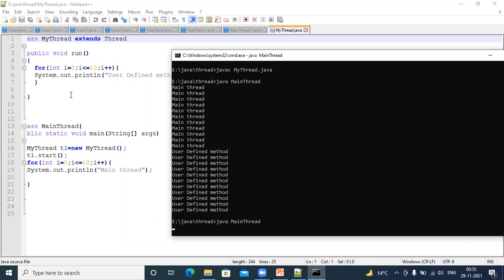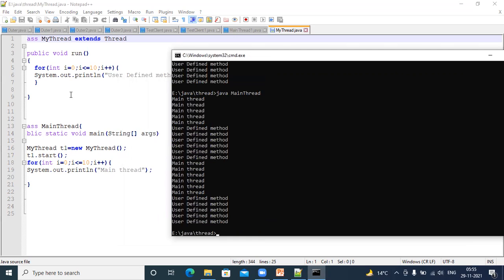Now again, let me run again. Now see, the output differs here. You can say that this thread is working unpredictably, so we can't predict the output of this thread. Which is going to be executed first, the main thread or the user-defined thread, is very hard to predict.